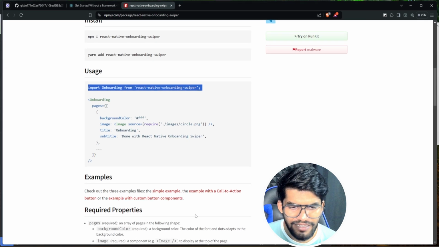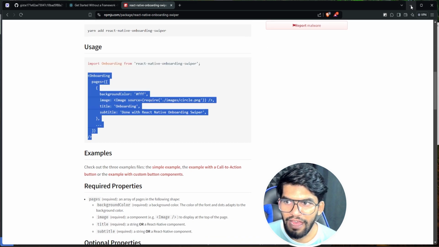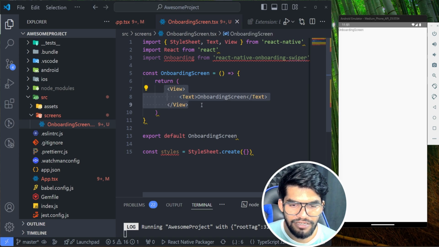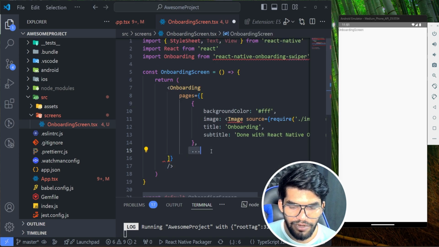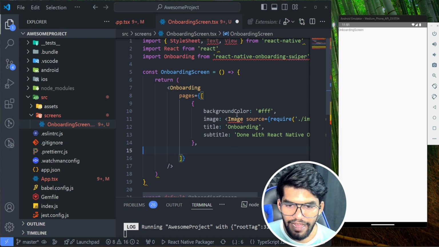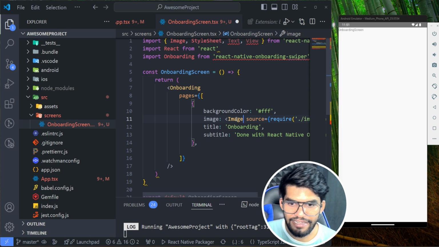Now after that, you have to copy this code snippet. So I'm going to just copy this line of code, and here inside this view I'm going to return the onboarding component. Alright, now here you can see there are triple dots, so I'm going to remove this triple dot, and here we have to import the image. So I'm going to import the image from the React Native.